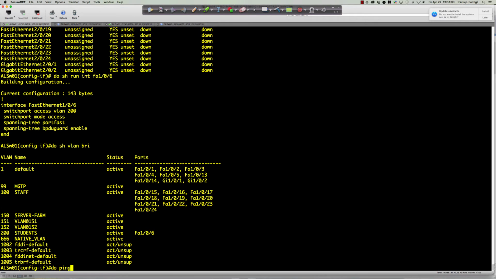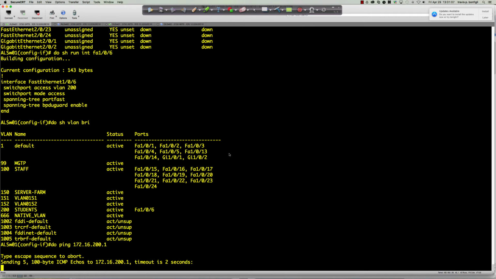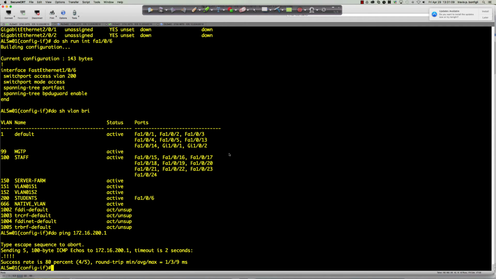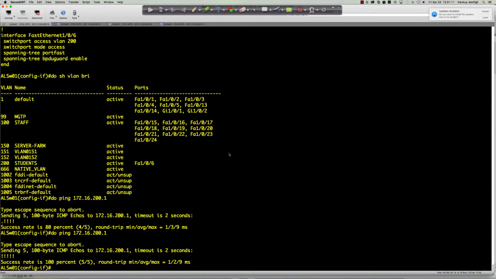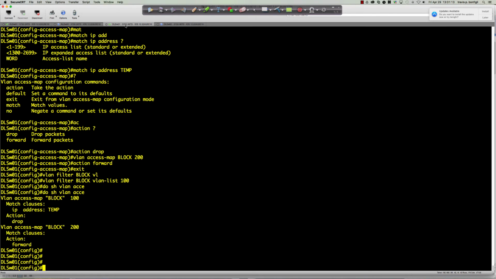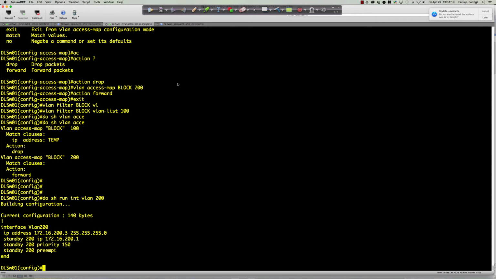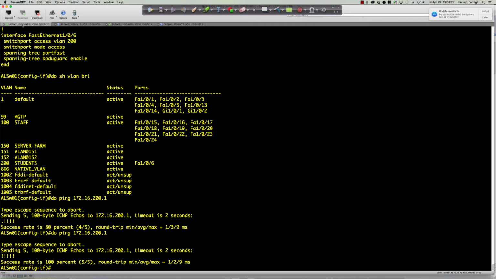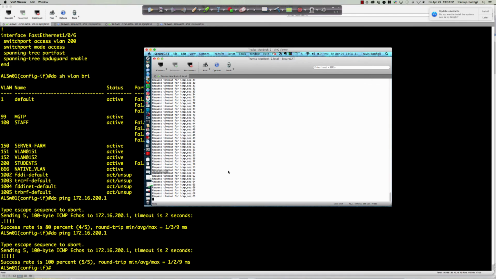Let's see, can I ping 172.16.200.1? Did we configure that? So that address is configured. In fact, it should be up here on do show run int VLAN 200. And there it is. And we are the secondary. So DLSW02 is the primary, and we are the secondary.